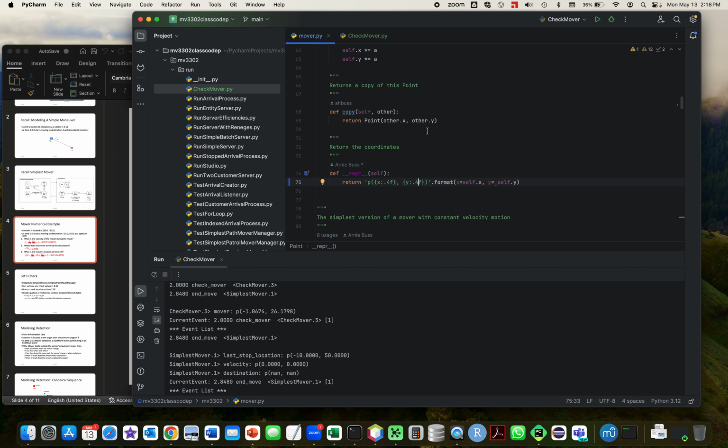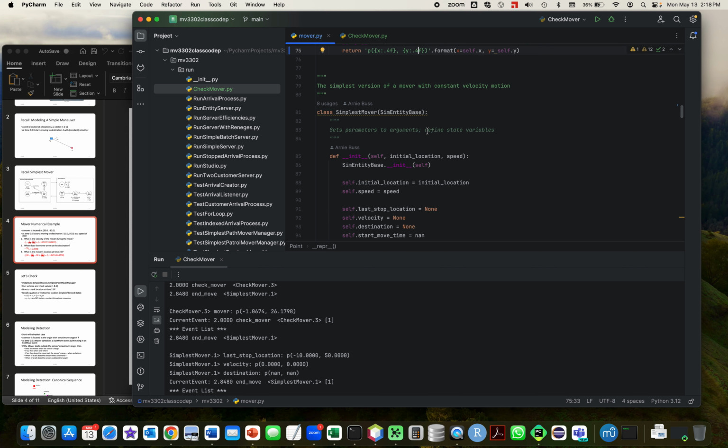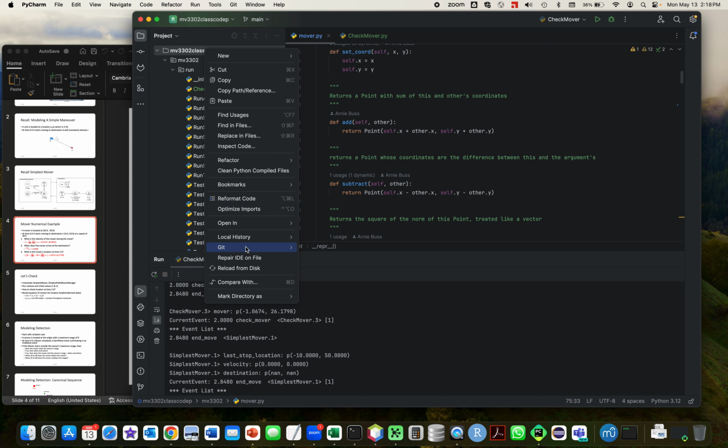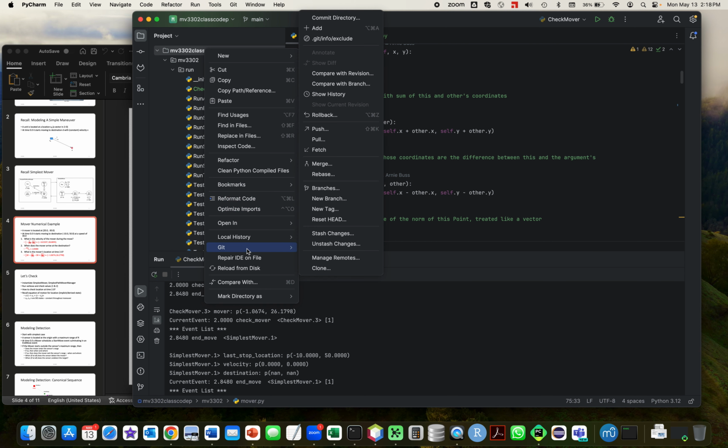I will commit this, and when you do a pull on the code, you'll have a chance to look at it. I will come back and comment it later. So that is that.